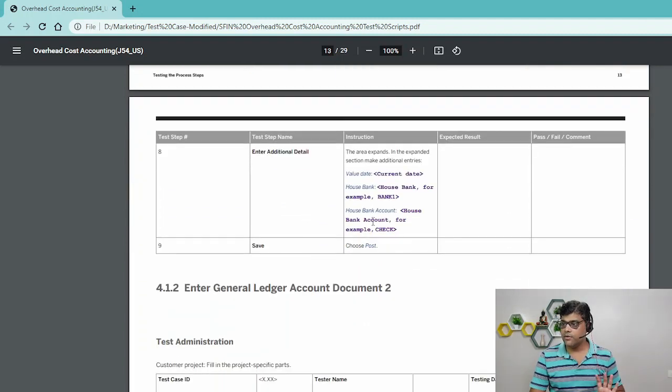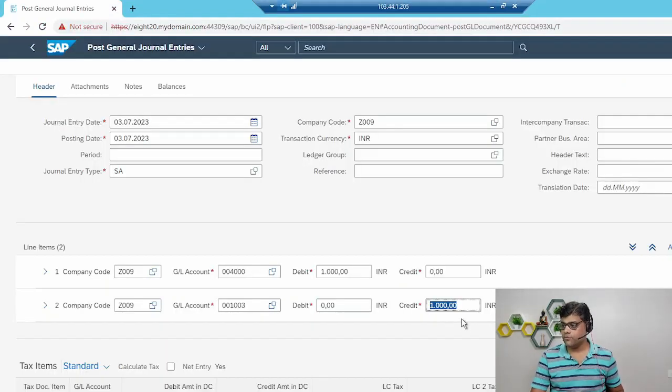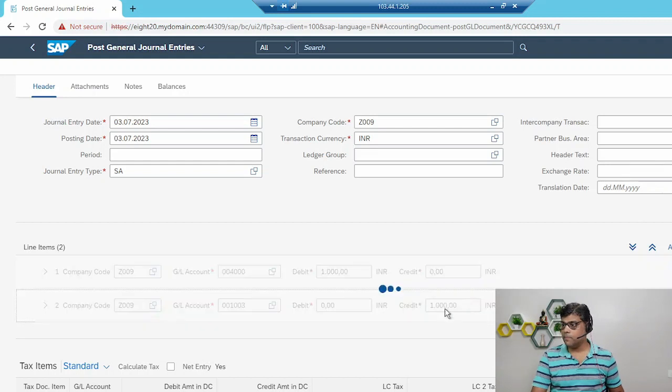Now, bank information, house bank information, I entered everything as per the document. Next I am going to post it. So the document should be posted.